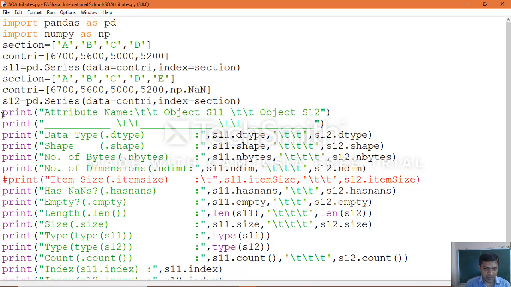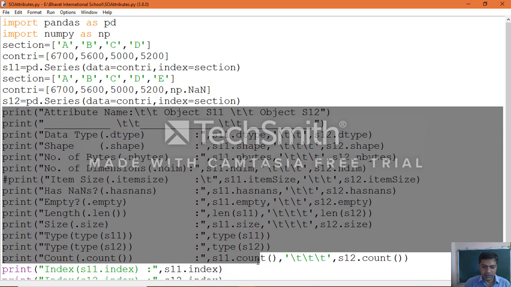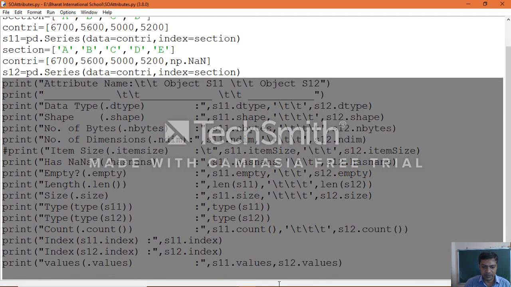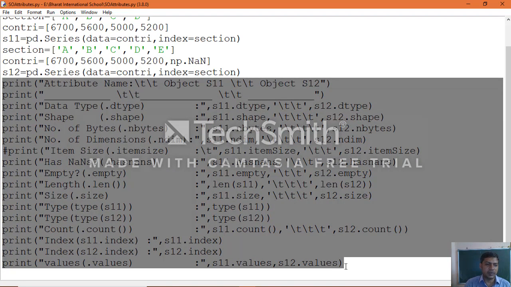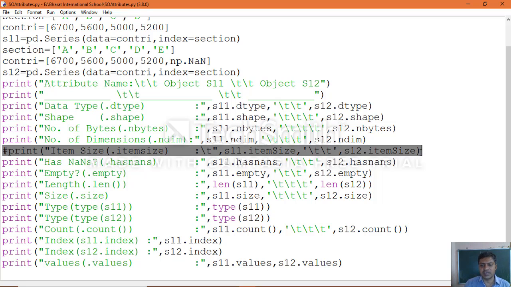Now we'll see how we can execute this. The print statements print all the attributes which we saw in interactive mode, in the same manner as specified here. We aligned the output with the help of the escape sequence, that is tab. You can see all the attributes which we applied. One statement which we put as a comment is itemsize, which is showing an error. This particular attribute of the series object does not work. I checked multiple times, and even checked with an online editor, and this attribute gives an error.